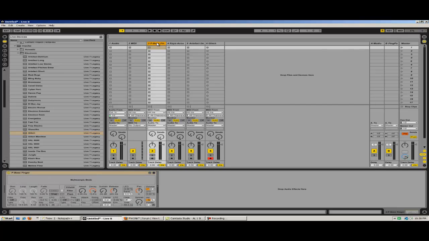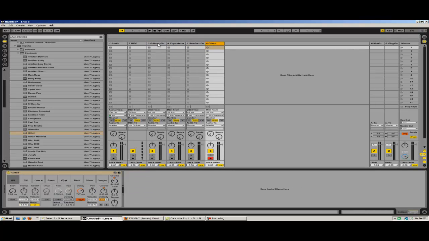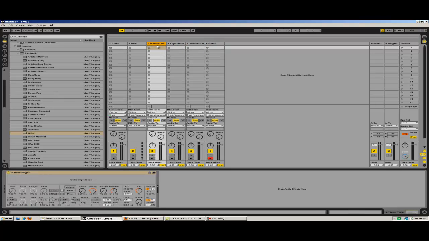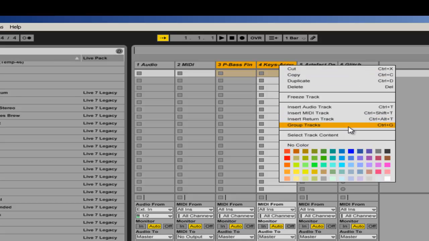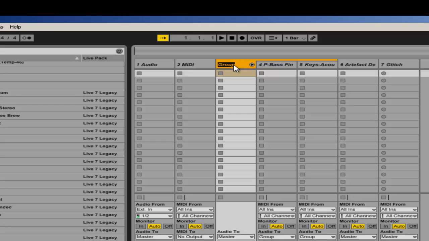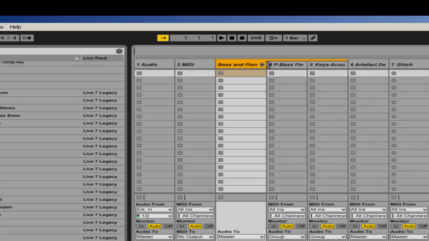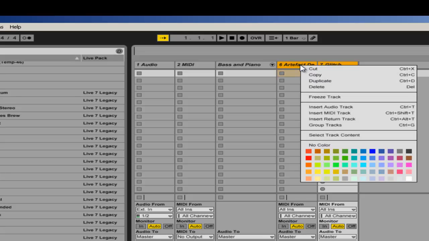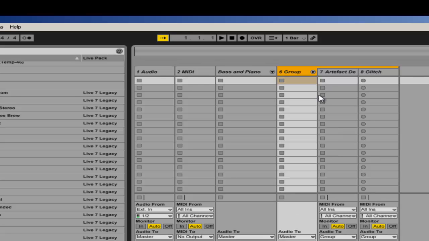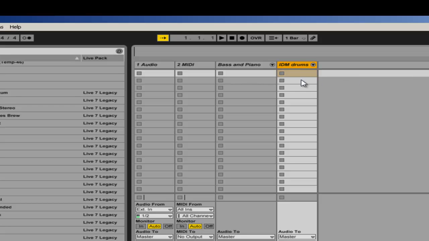Okay, so now we're already starting to see things getting a little undifferentiated. So how can we start to simplify this already? Because if we're going to start adding more and more of these tracks, it's going to get a little confusing to look at. So what you can do is group tracks. If I shift click this guy and then group tracks, and I'll call this group bass and pianos here. Now I can collapse this guy. So now he's gone, and now I want to group these tracks too. We'll call these guys IDM drums. Okay, so now I've already simplified this a little bit.